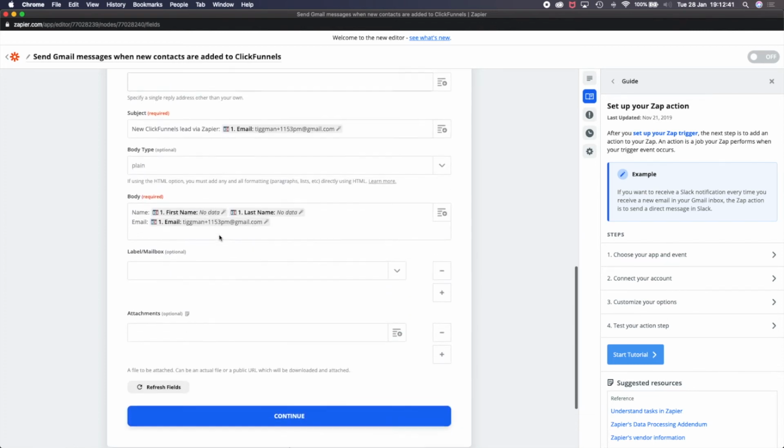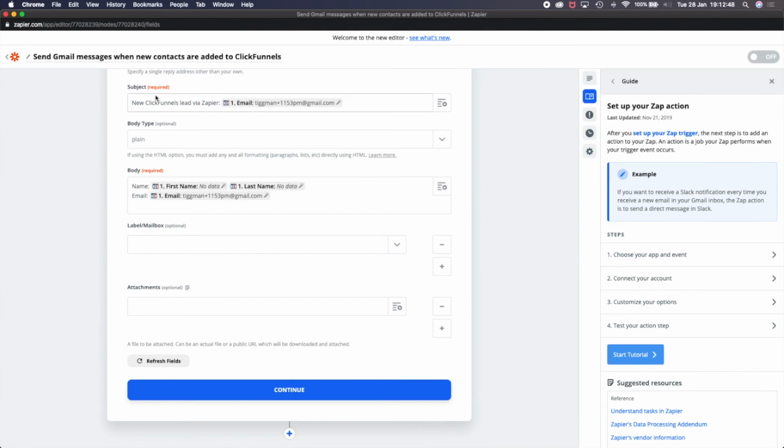But we can scroll further down to where it says subject. And you can see in the subject and the body of the email, it's already been filled out for us. So in the subject, it says new ClickFunnels lead via Zapier. I like to make this pretty clear for my clients and put new lead at the start of each subject so that every time they get an email from me, it will capture their eye straight away. And in the body of the email, you can see it says name and email, which will be the information that the customer has put into the funnel.